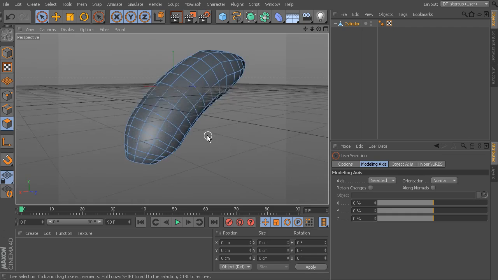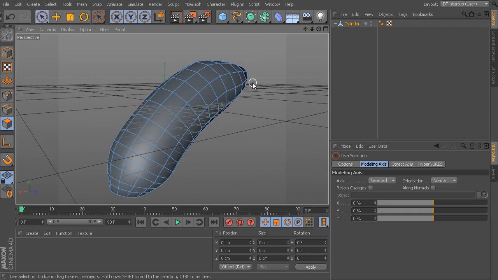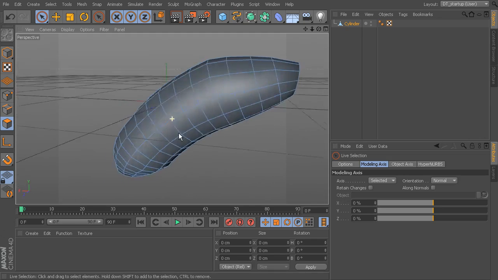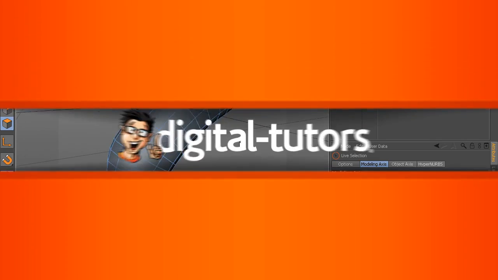In the next lesson, we'll take a look at how we can start to detail this even more. So we'll start to extrude out some bits on the side, define where the sort of the canopy is going to be, and start to shape this a little bit more. So we'll go ahead and do that next.